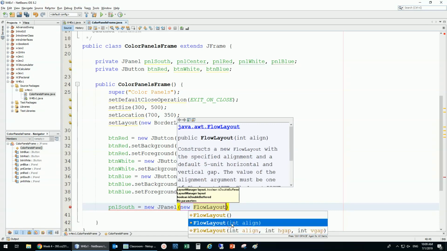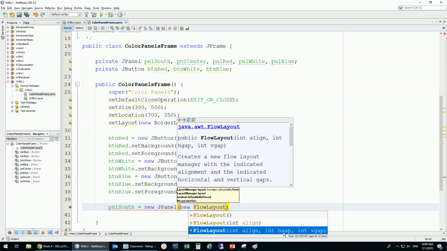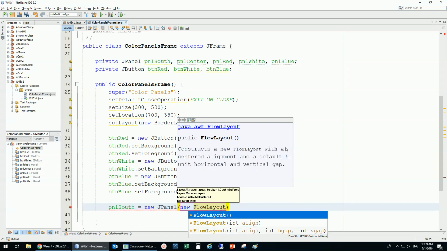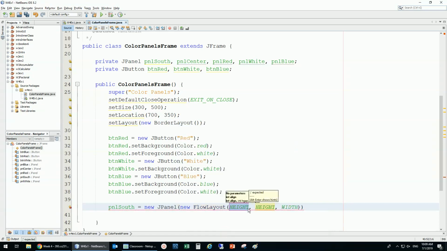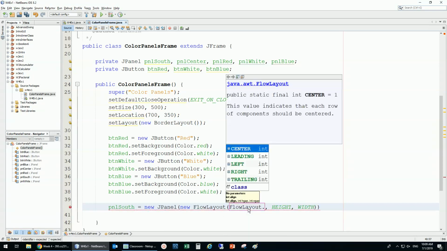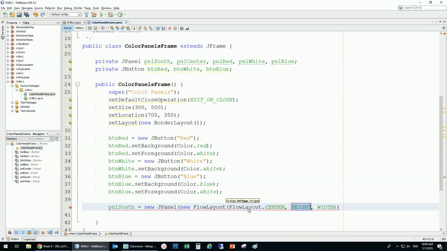Now if I would like something else, we can specify either the alignment, or the alignment and the gap between the buttons, or the controls. By default, you see, the gap is 5. If I'd like to have more, I can just put it here. So for example, just so you can see something different, FlowLayout, I'm going to say CENTER, and then for the gap, I'm going to put 10, 10. And that's what is going to go inside.